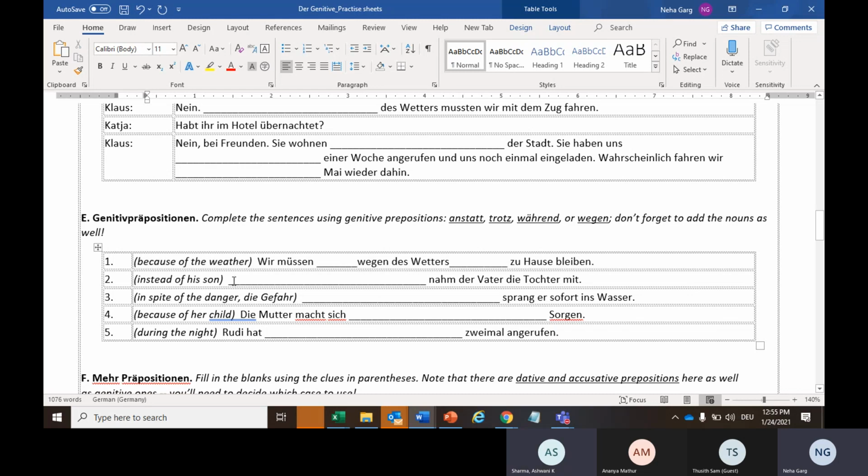Number 2, Sam, do you want to try? Yep. So anstatt seines Sohnes nahm der Vater die Tochter mit. Is that right? Could you please read that? Anstatt seines Sohnes. Son, Sohn. Instead of his son.